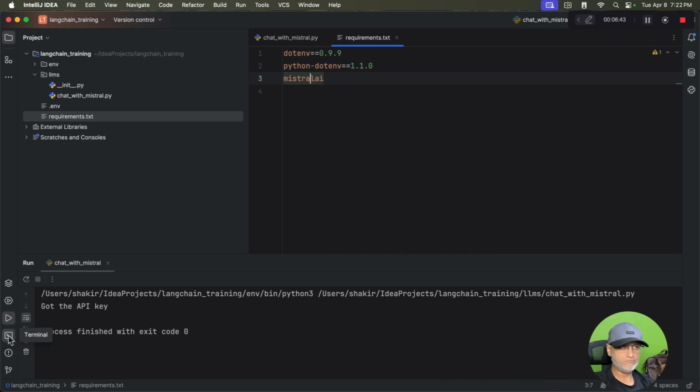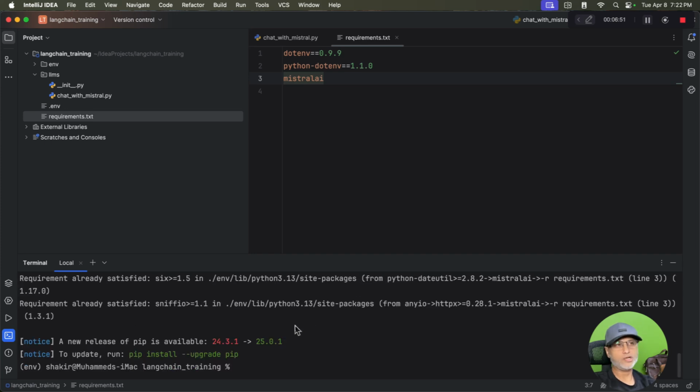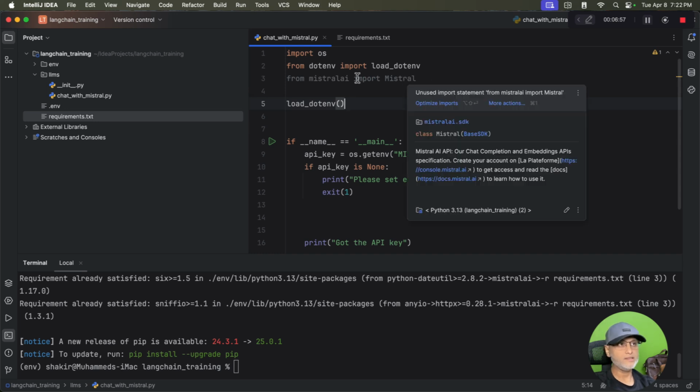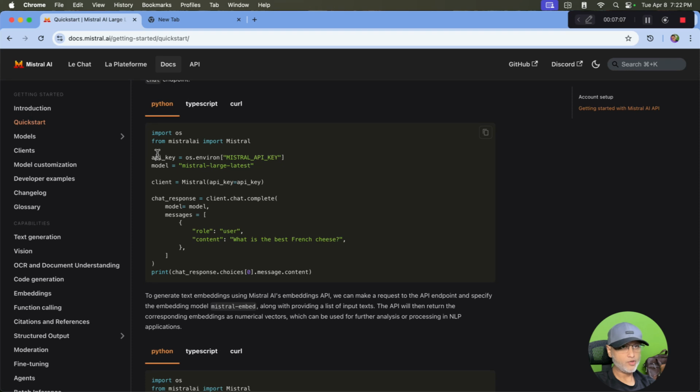Or else you can just simply go here and run pip install -r requirements.txt, and it will do the installation. So now, when I go back over here, you will see there is no error, because Mistral is a class that is available in this module, and this module is actually the SDK provided by Mistral itself. So now we're going to come back here, and I'm going to write this code.